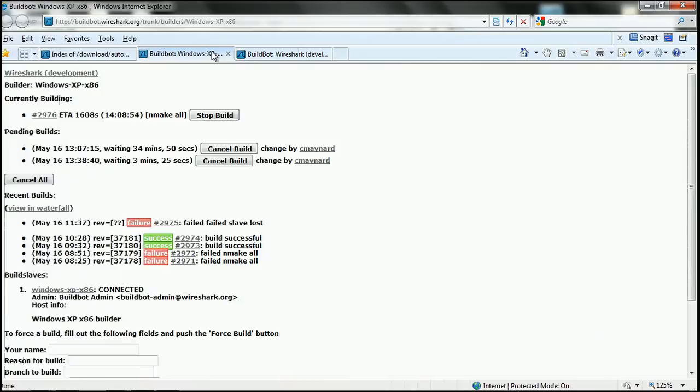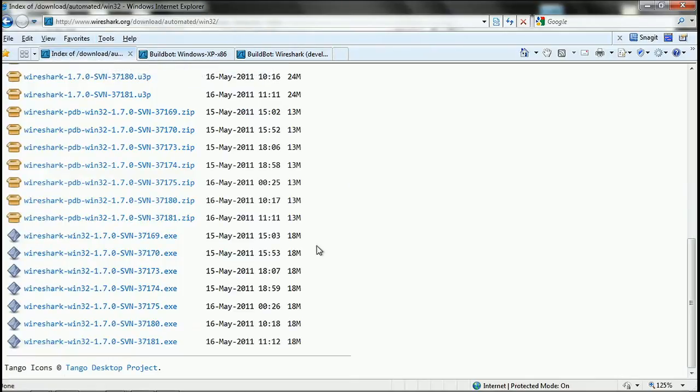Besides that view of Wireshark, you can actually click in the waterfall anywhere and see how each build is doing. But those are today's builds down here.